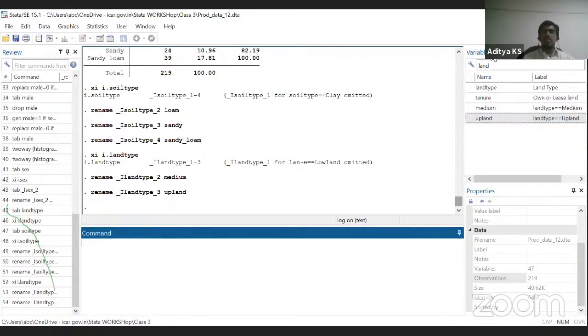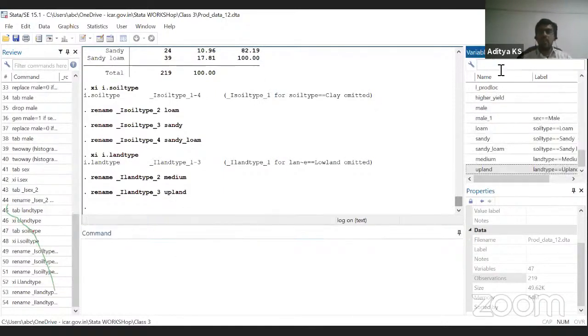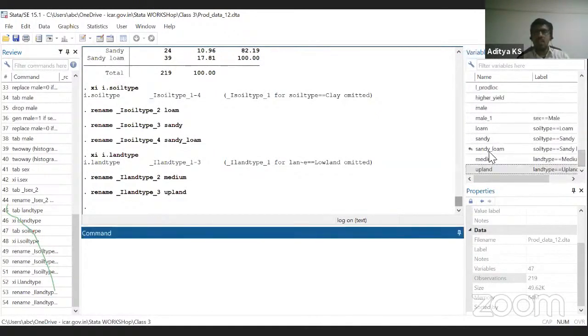upland. So now you have all the dummy variables you have created: loam, sandy, sandy loam for the soil type, upland and medium for land type. So this is an easy way of generating the dummy variables.